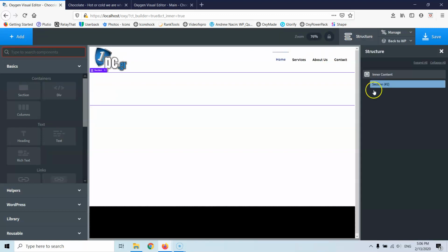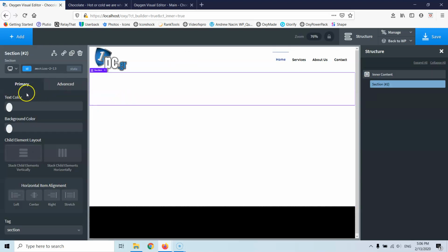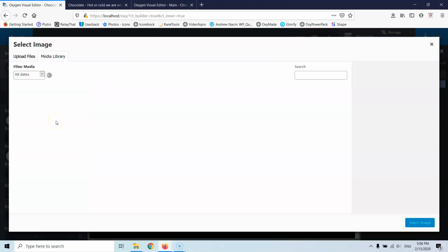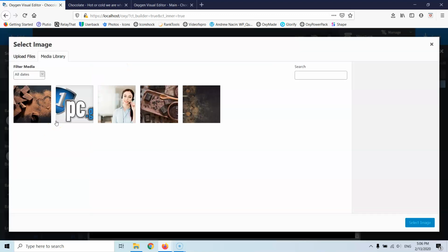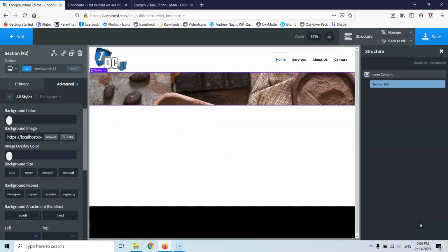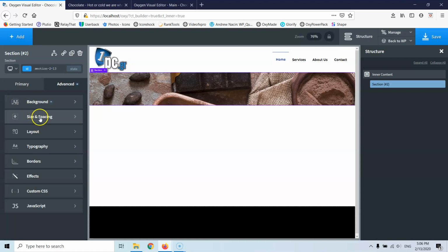Let's go into the structure. I will always need this open. And let's go into this section. I will click outside and then click again inside. And then I'm going to advanced, background, and I'm going for background image. Okay, I'm going to select this one. Select the image. Okay, and let's go back to size and spacing.